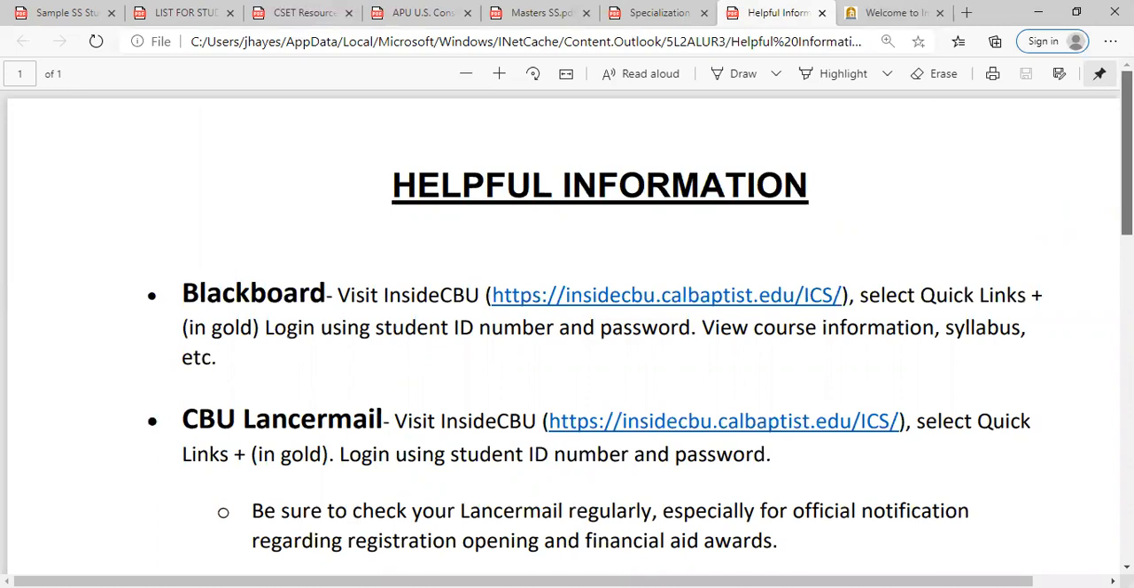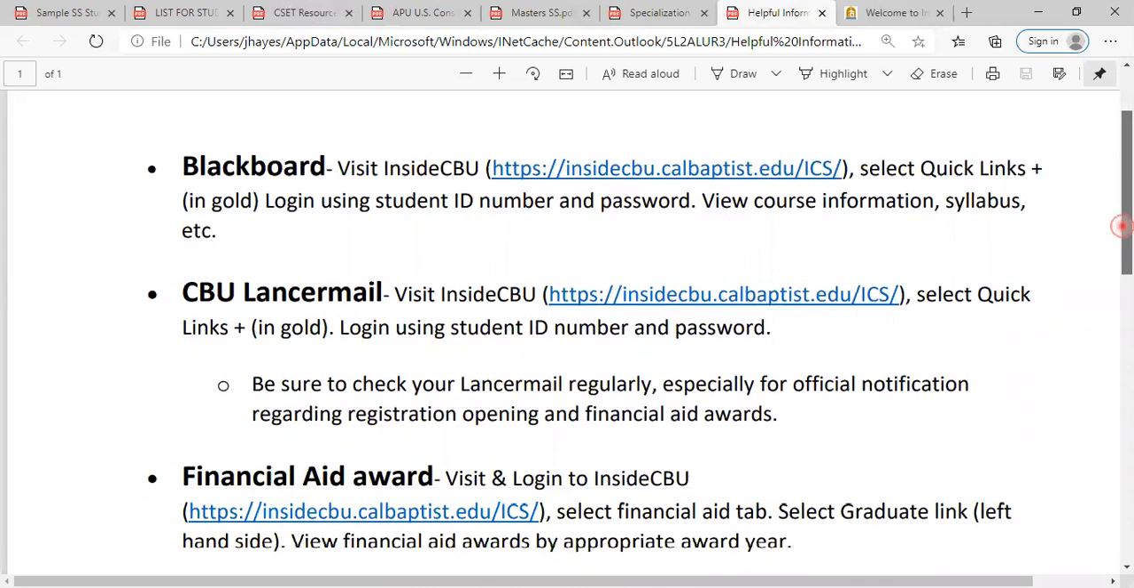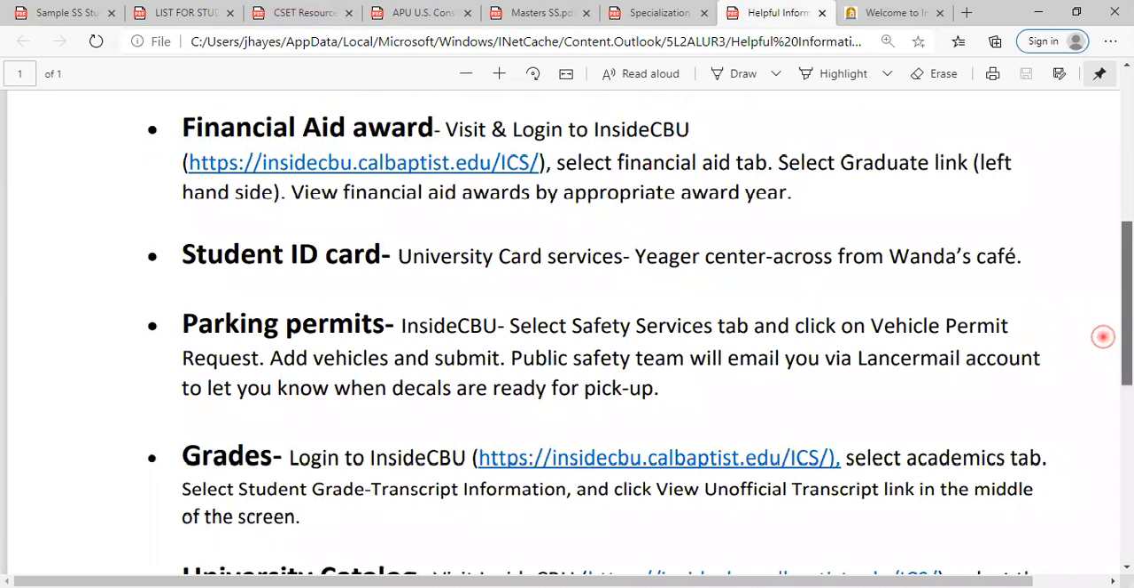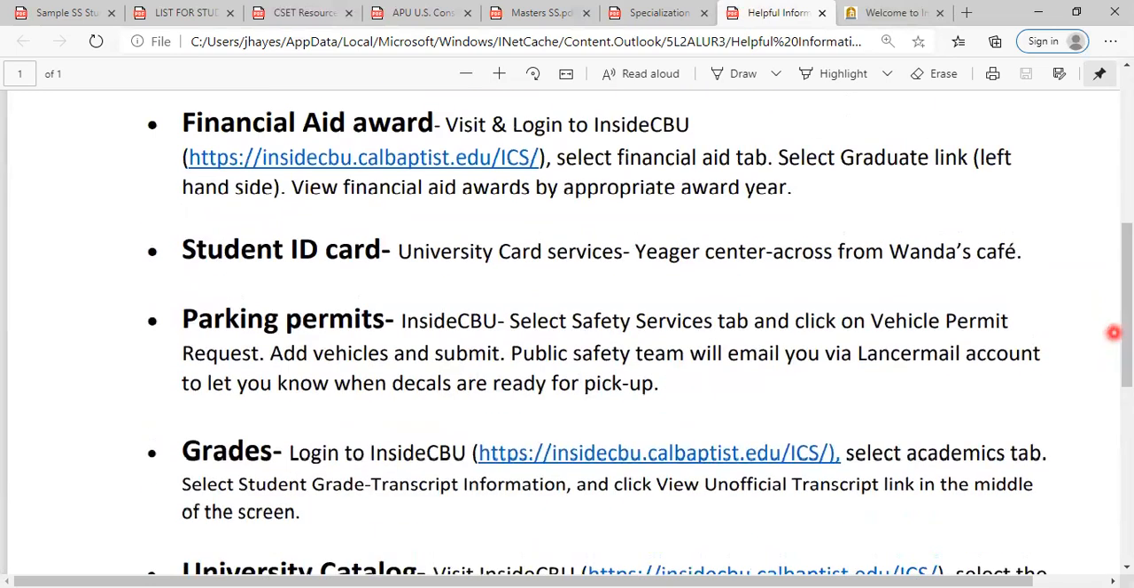For the helpful information, it has more information about the university, Blackboard, Lancer Mail, Inside CBU, and your student ID card. For your student ID, it does say to see University Card Services in person. But I do believe you can contact their office and send them a picture, and then you can pick up your ID, or it may even be mailed to you. So you may receive an email with more direction for how to receive your student ID card. And if not, you're able to contact University Card Services.